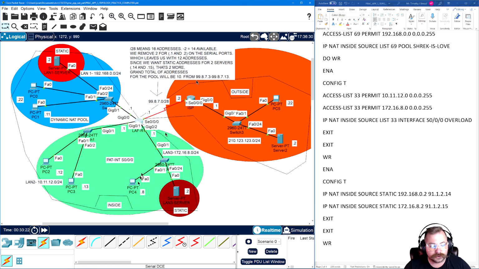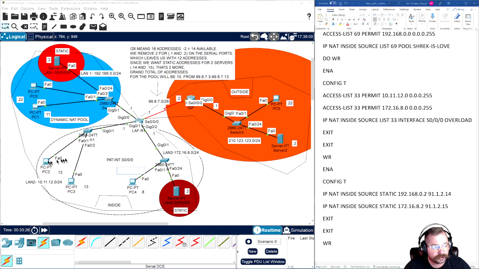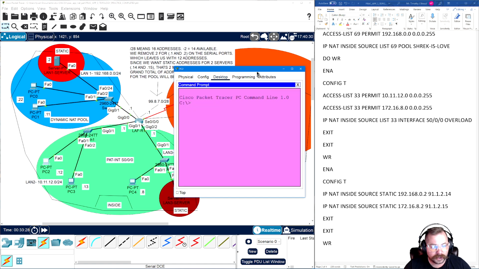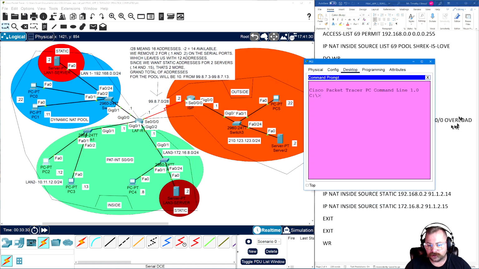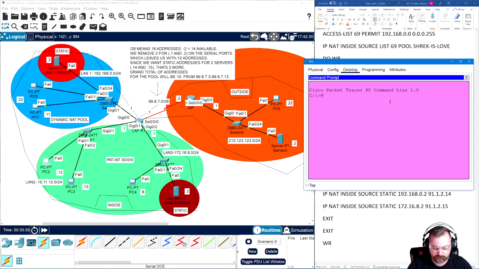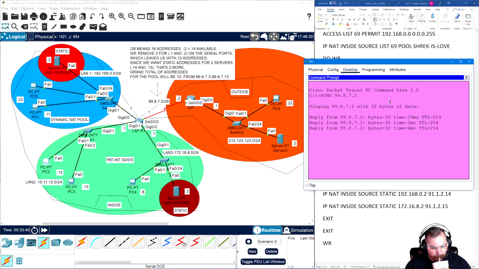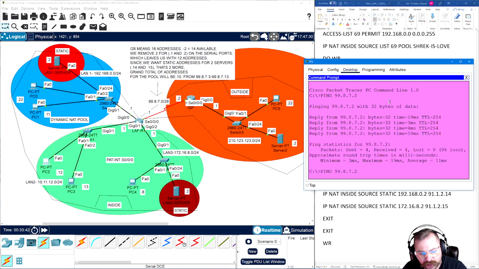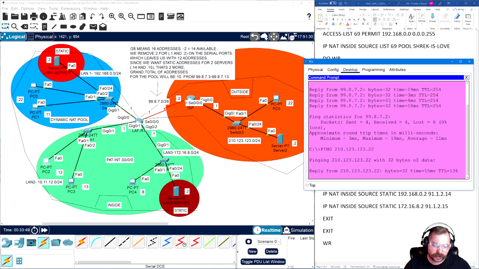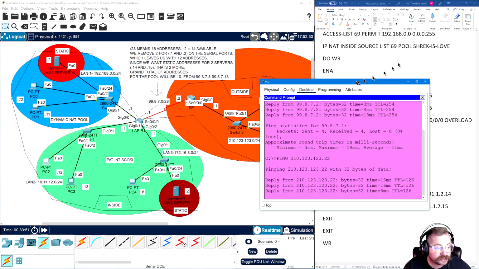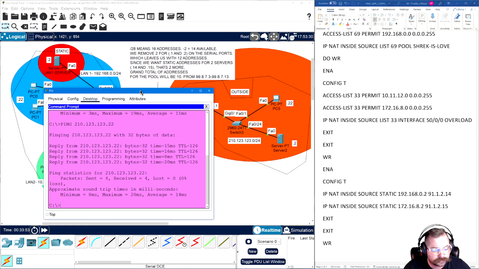Now, if I come to LAN 1 or LAN 2 or LAN 3, I should be able to ping what? Ping anything in this area code, right? I should be able to ping anywhere in this ISP. So we'll start with 99.8.7.2. Sure enough, I can see it now. And we'll go ahead and do 210.123.123.22. Okay, so we can see in there with that PC. So that's LAN 2. LAN 2 is taken care of.